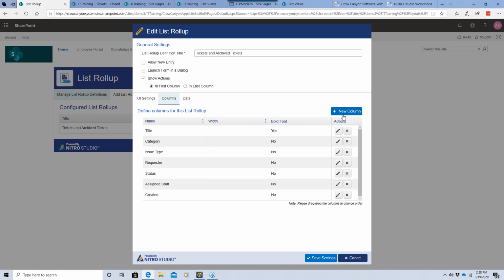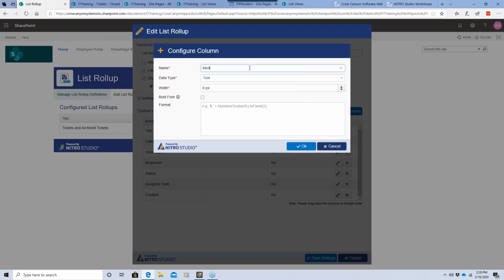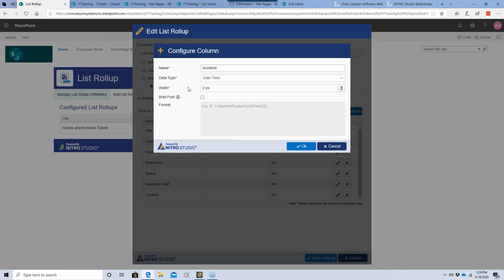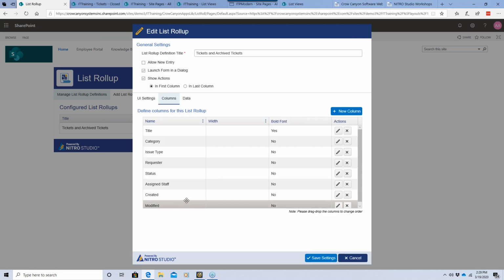So if you create a new one, and I want to show the modified date, that's going to be a date time column. You can see there's options here for the name, the data type. So what type of information are you going to be putting into this column? And then you see a lot of kind of standard SharePoint ones that you have lookups, person or groups, et cetera. We can also do some advanced formatting if we wanted to. It's a little outside the scope of this workshop, but just know that that feature is available. Hit OK, you can see it there.